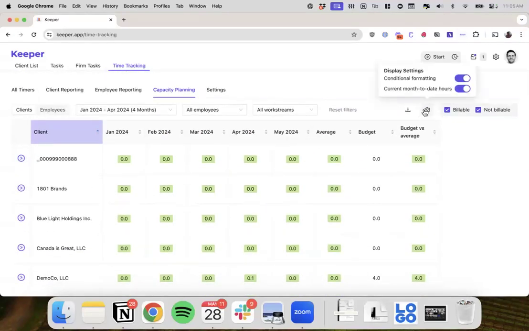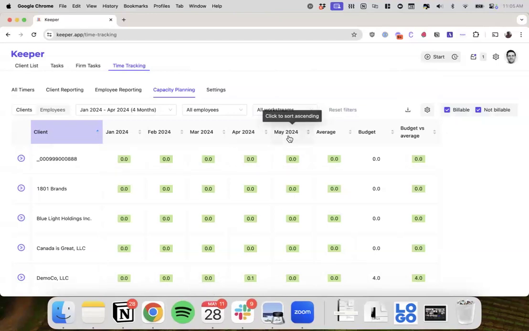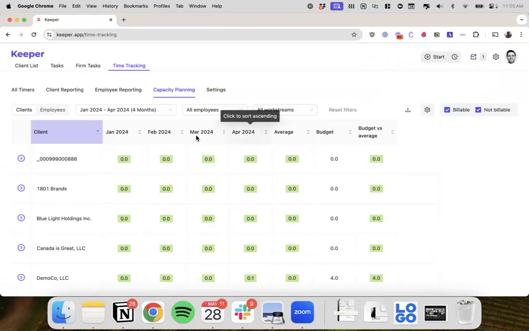Last but not least, I'll mention a couple other things here. You can also turn on current month-to-date hours. So right now we're in May. Of course, we're at May 28th, so most of the May work is done. But you can also see this here if you want a sort of leading indicator of how much work you're doing on each client. And if you don't want to see that, you can come to these settings and turn off that setting. Then that will just show the fully completed months for analytics purposes.